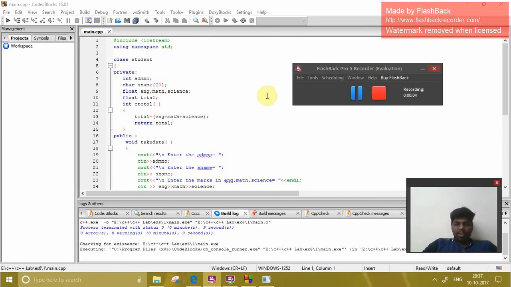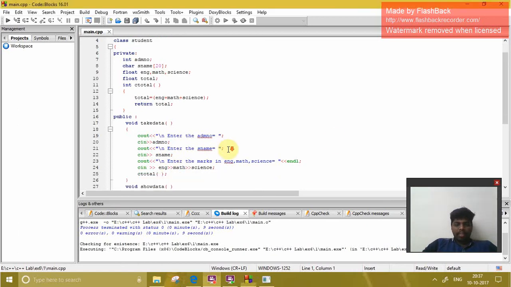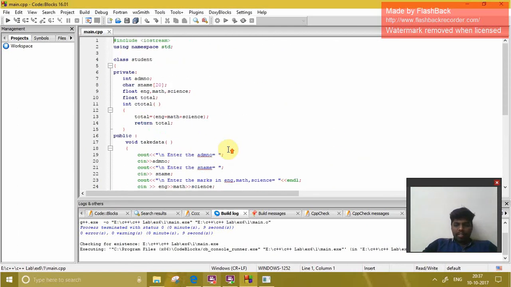Hi, this is Ganesh. Today I would like to tell how to create a class in C++ using some attributes. Let's look into the code. The code goes like this.